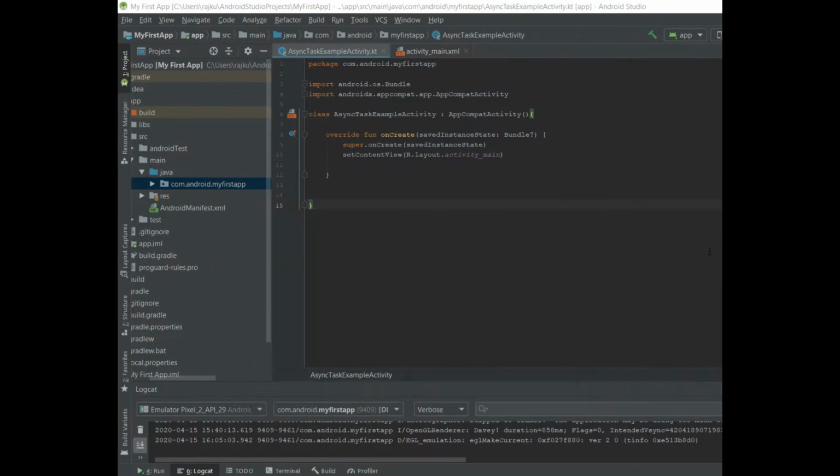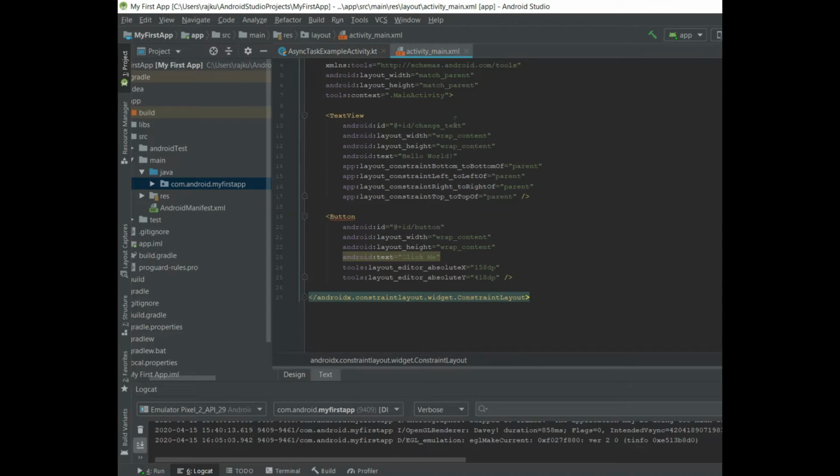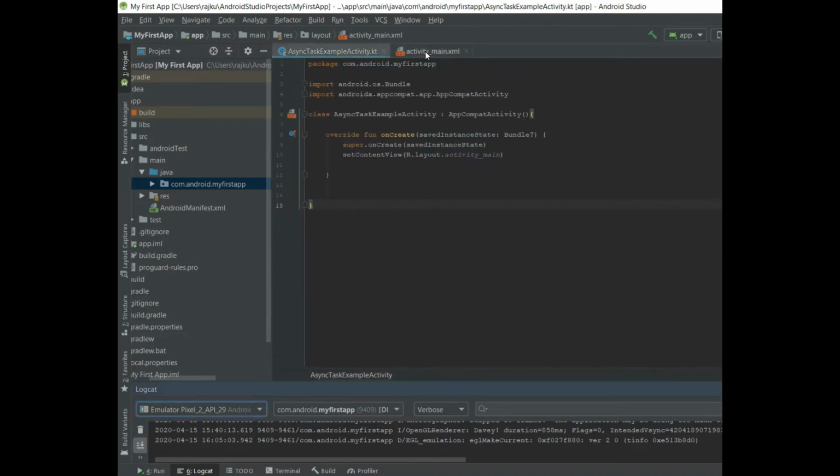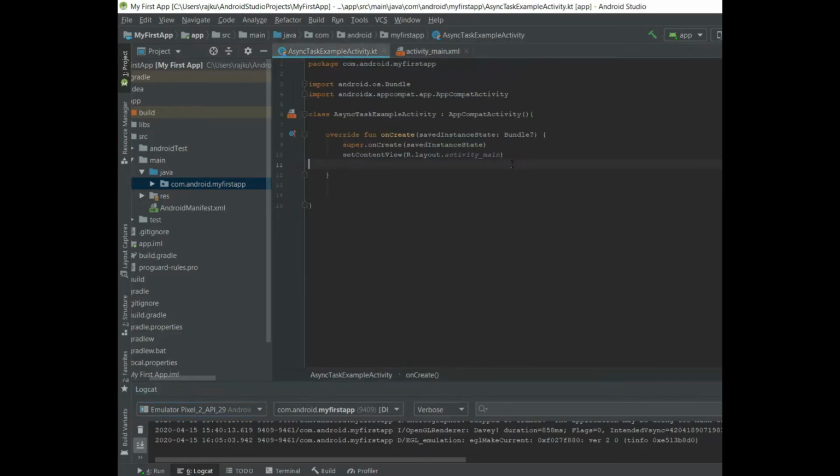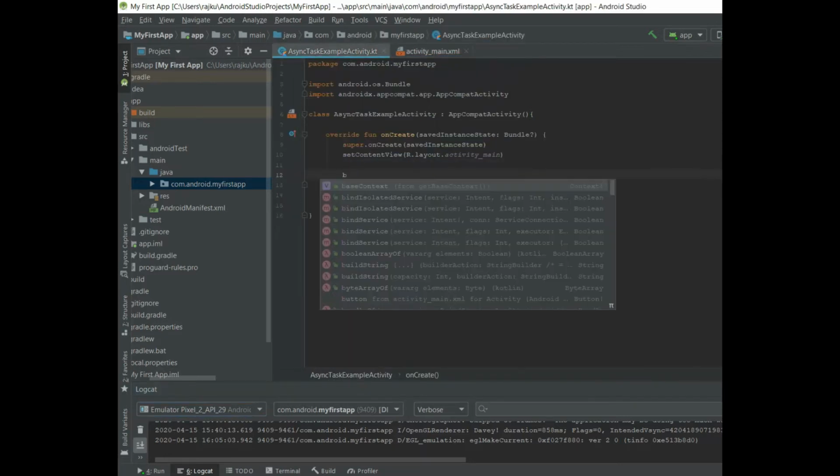Before getting into an AsyncTask example, let's see what happens if we perform a large operation in the main thread. I have created an AsyncTask example activity. I have an activity main layout. Here I have created a text view and a button. So I'm going to get the button in the activity.